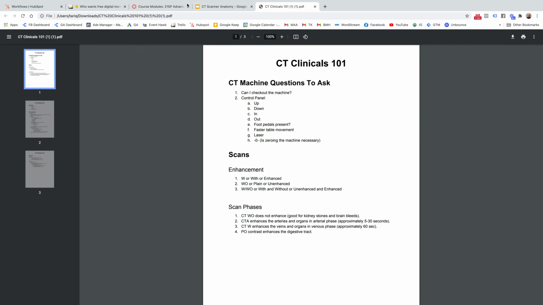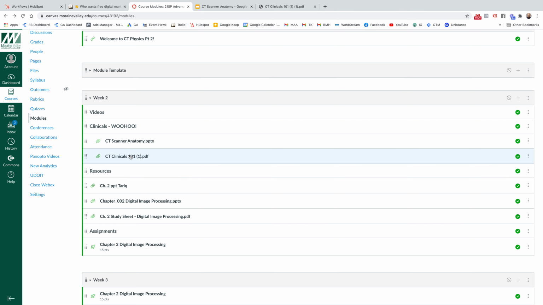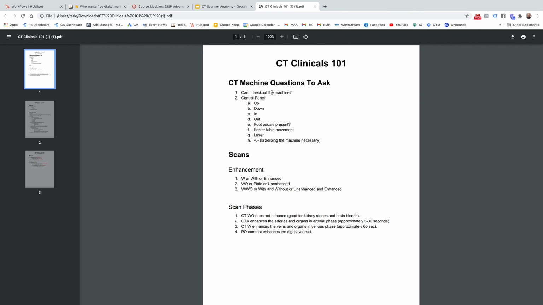The other thing I want to show you guys is this really handy PDF here. This is under Clinicals 101 PDF. These are questions, just things to go over and to familiarize yourself with clinicals and everything there. So we had a lot of, I don't want to say trouble, but you know how it is with students and techs. Sometimes people are touchy with certain things.